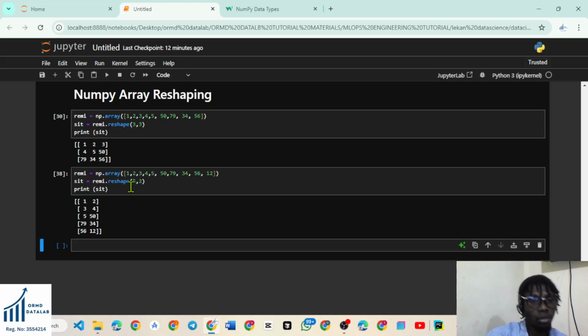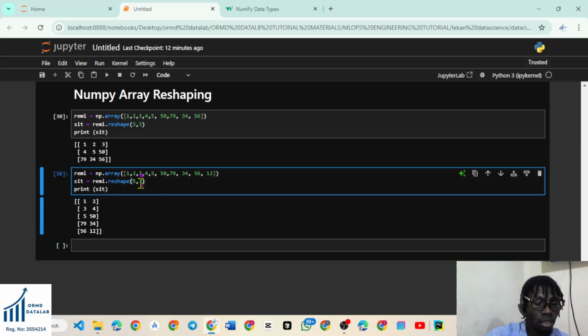Okay. So it is what? 5 rows, 2 columns. So the way we say it is that the first one is the row, while the second one is the column matrix. So that means we are converting this list of numbers into 5 by 2 matrices. If you do not know matrices from school, I think this is the time you need to revisit it.